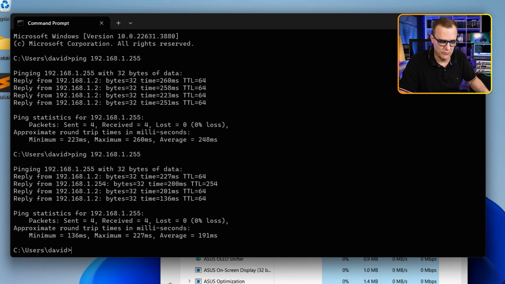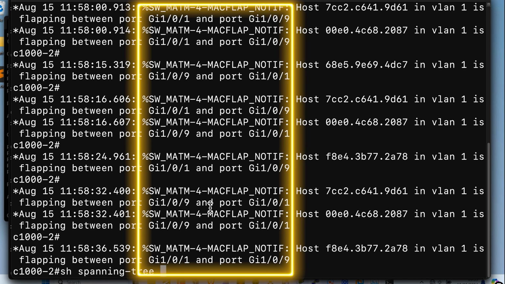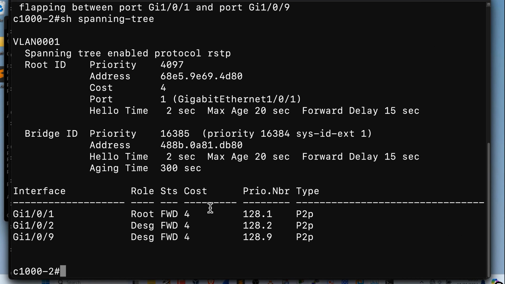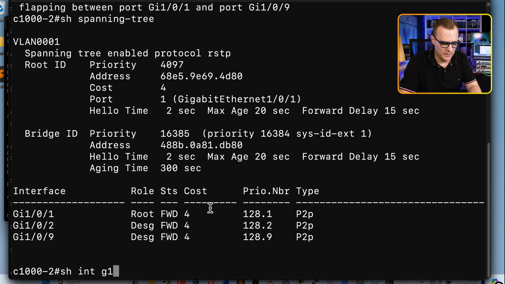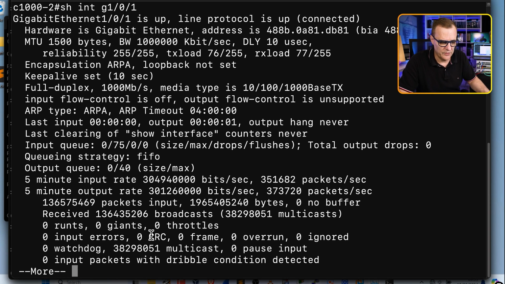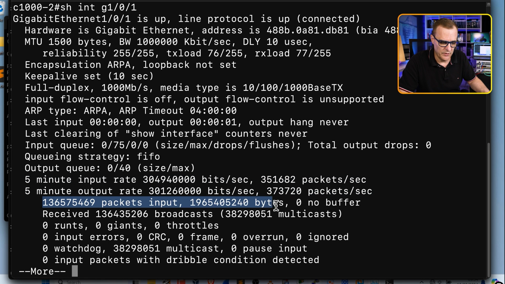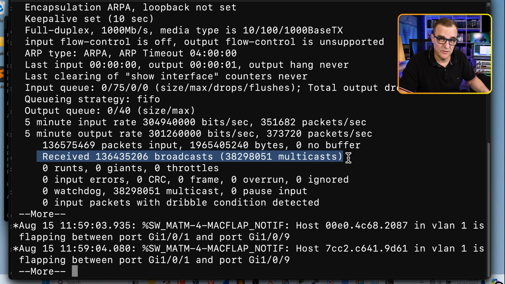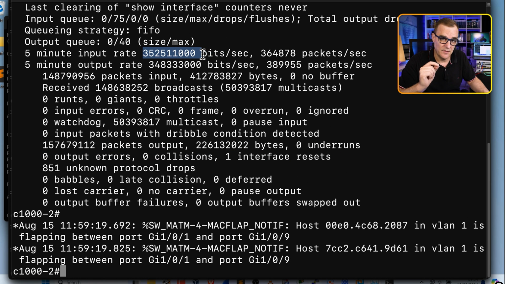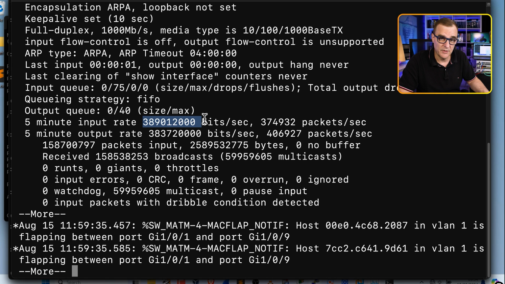One of the devices is responding. On the switch, we're seeing MAC flap issues. Show spanning tree again, all ports are forwarding. Show interface gigabit 101. What you'll notice now is we are now sending 300 megabits per second of traffic. Notice packets input. Notice the bytes. Notice how many broadcasts and multicasts have been received in the topology. So in this little network, we went from a 0 5-minute input rate to 350 megabits per second. We're now approaching 400 megabits per second.